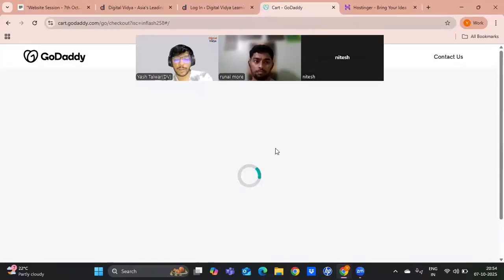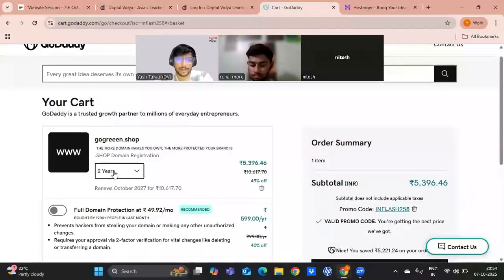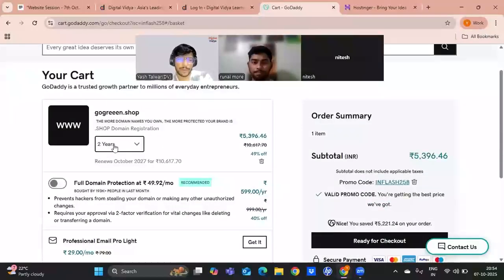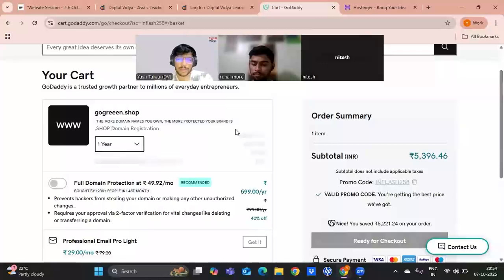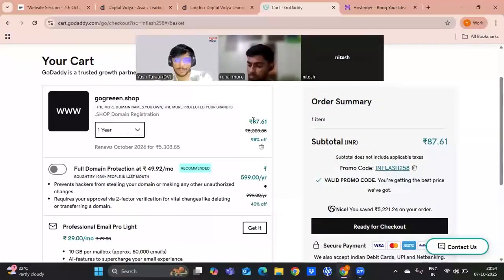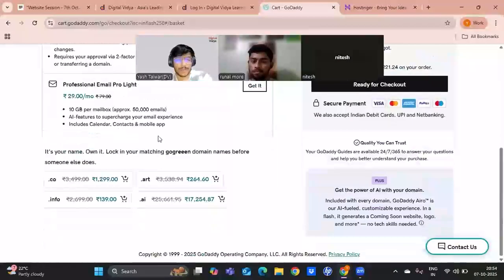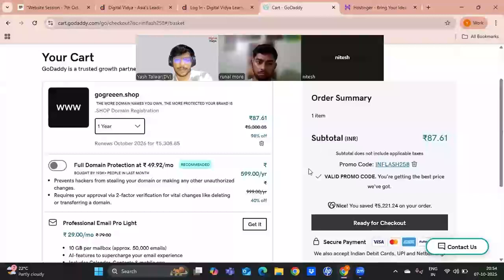Once you are on your cart, you have to select the term as well. For now, this is added for 2 years over here. So I'll click on the drop down, change it to 1 year, and then you can see the price that you have to pay for this year. Just make sure that nothing else is added. If you don't want anything else, just the domain name, nothing else in the cart, and then you can proceed to purchase this.